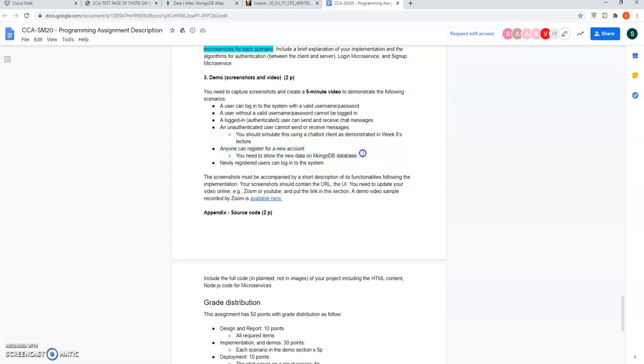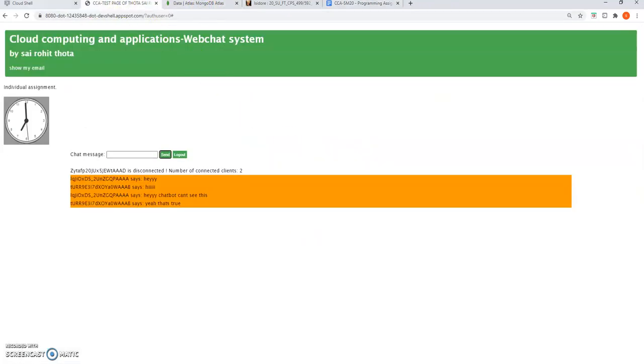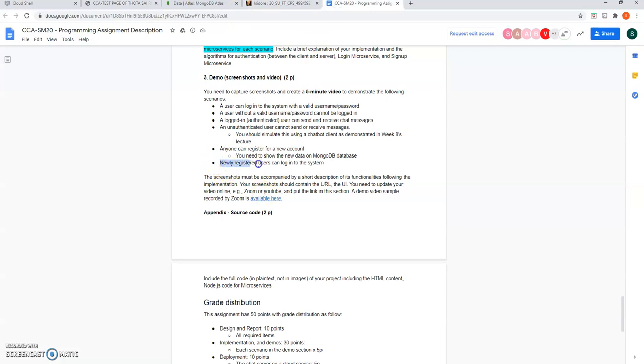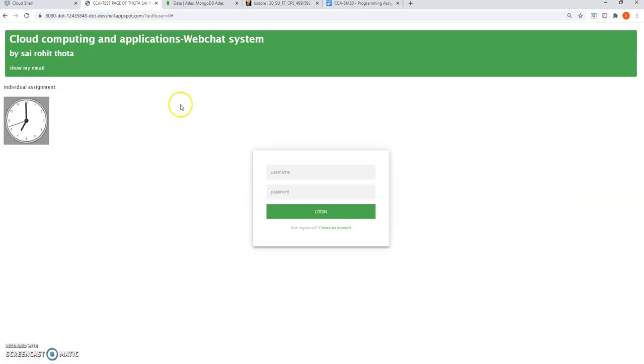We've registered 2 accounts, and the database is reflected in MongoDB. And newly registered users can also log into the server. After the chatting or session is done, you can use this logout button to get out of the system, like this. That pretty much covers everything we have for the demo of this application. Thank you.